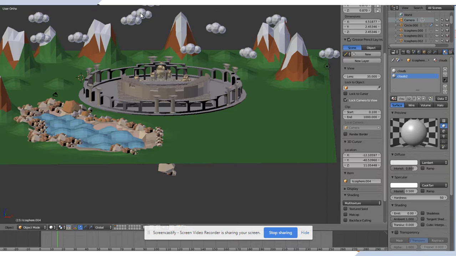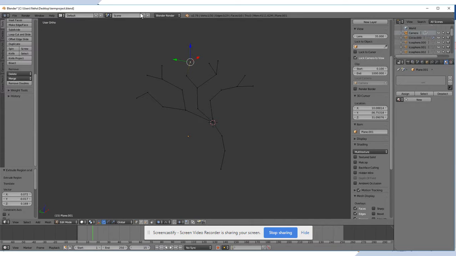So this is how the stones were designed, and the mountains as well. And coming to the trees, tree branches or tree trunks, we added a cylinder and reduced the vertices to 12. Now when we come to the edit mode, the top vertices of the cylinder are extruded randomly in a zigzag manner.